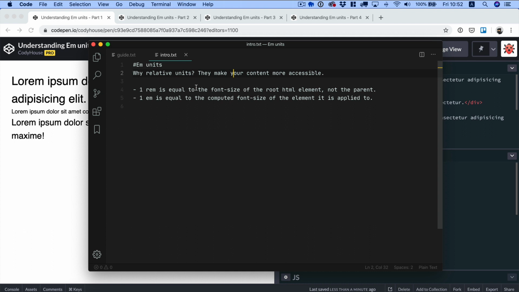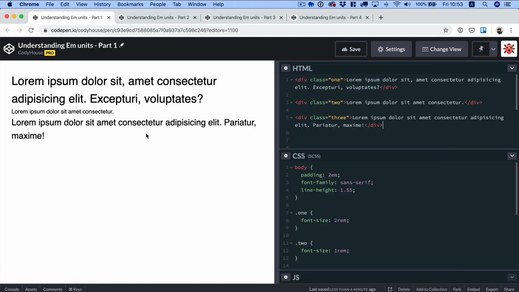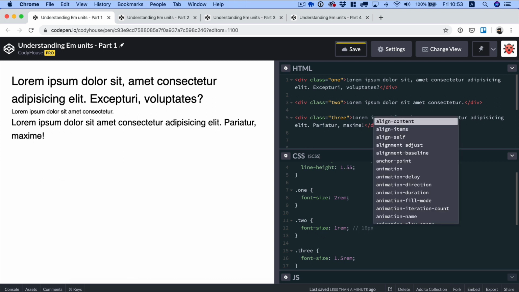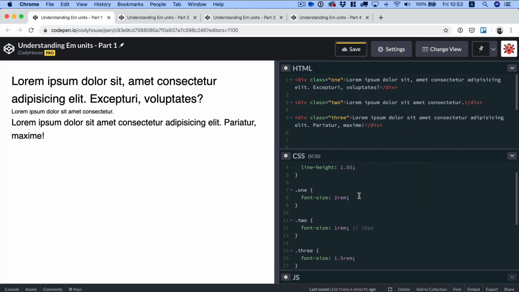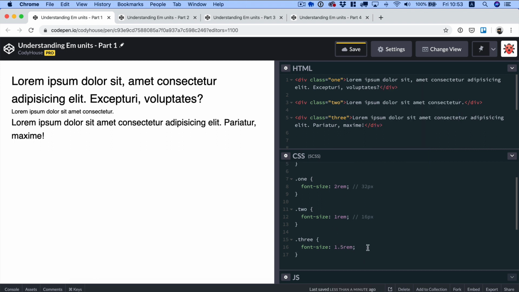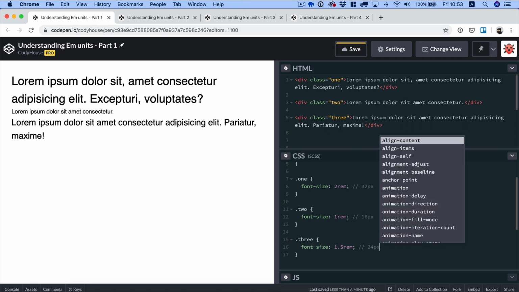Rem is equal to the font size of the root HTML element. So if we check this example, on the element 2, we have a font size equal to 1 rem. And as we were saying before, 1 rem is equal to the font size of the HTML element. Now, by default, all browsers apply a font size to the HTML element, and this font size is almost always equal to 16 pixels. So we can assume that 1 rem is equal to 16 pixels. For the same reason, 2 rem is equal to twice 16 pixels. And 1.5 rem will be 1.5 by 16 pixels, so 24 pixels.